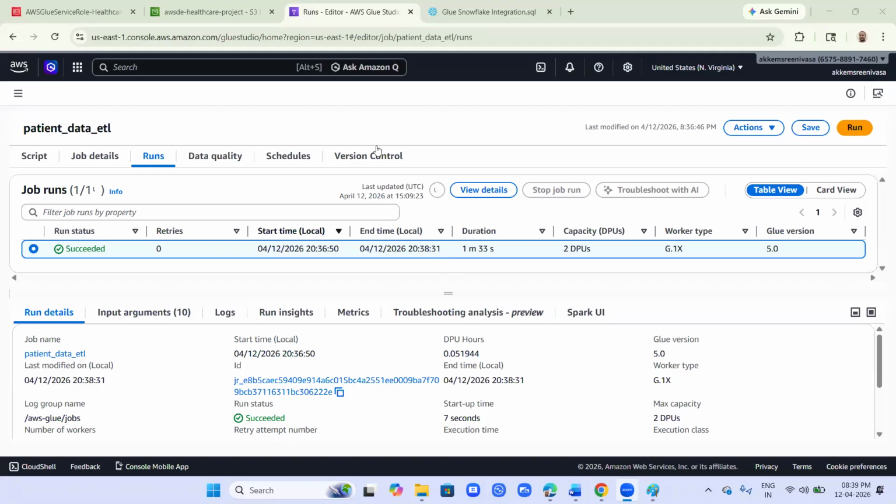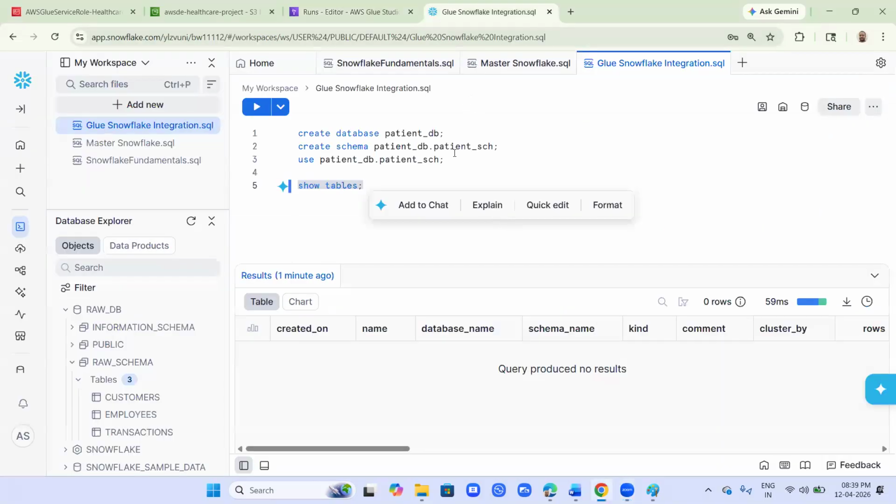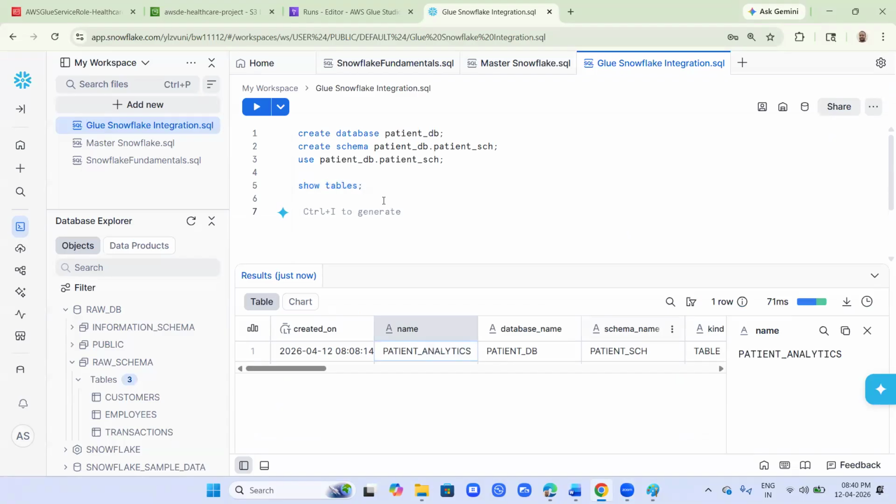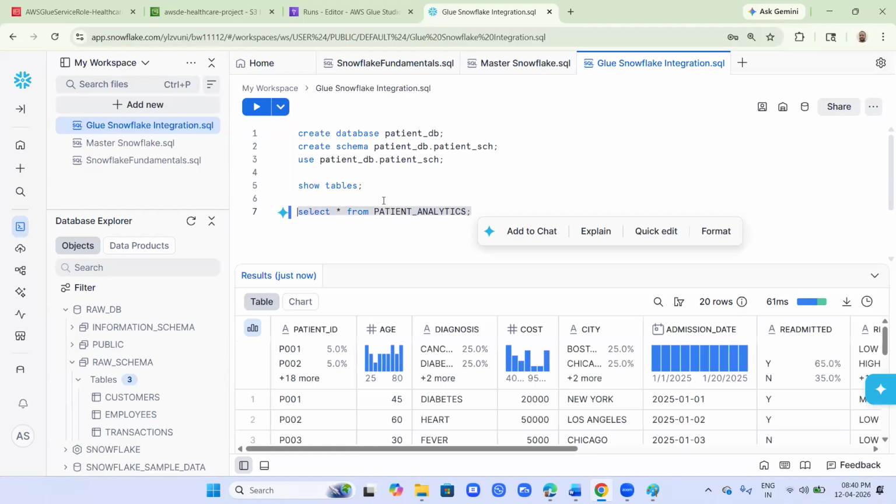Go to Snowflake. Now let's look through the tables. We can see one table is created, patient analytics. Let's execute select star from patient analytics. You can see the complete data for patient analytics.